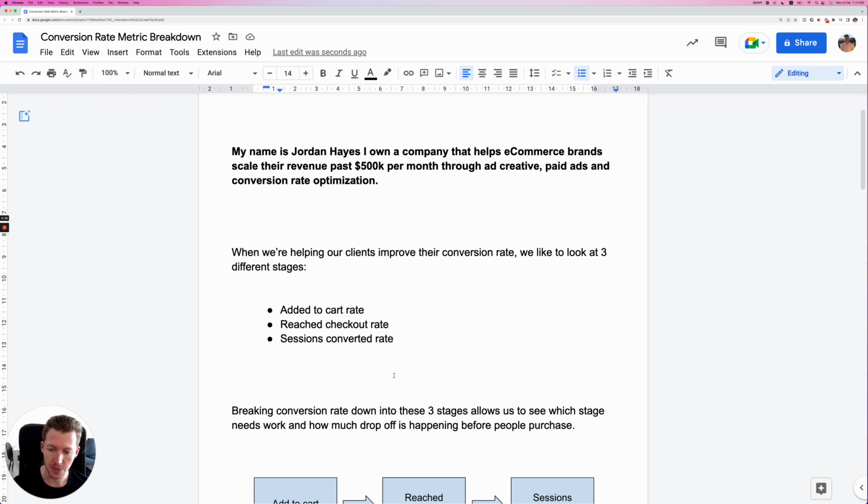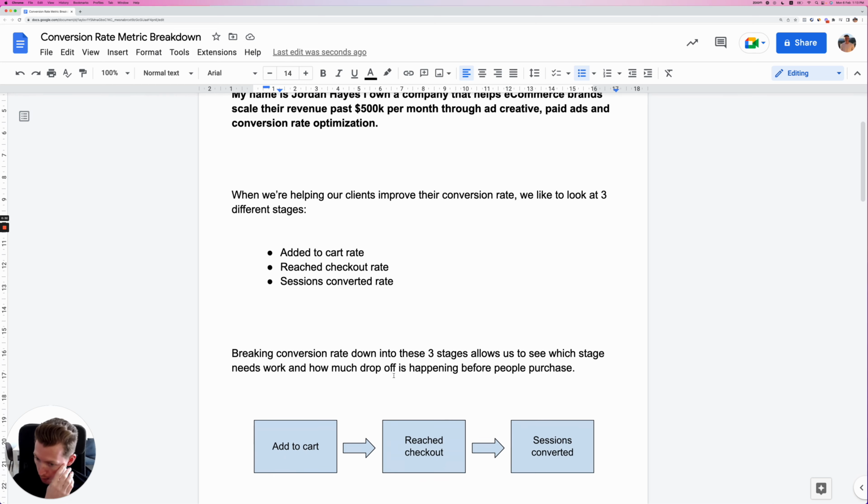So what we're going to do in this video is break down each of these 3 stages, and go through each one. And what this does is that when we break conversion rate down into these 3 stages, it allows us to see which stage needs work and how much drop off is happening before people purchase. Rather than just looking at the conversion rate and saying, oh, the conversion rate is 2.5%, how can we improve it? We want to be able to look more at the different stages of what's happening before people actually check out and where the drop off is happening.